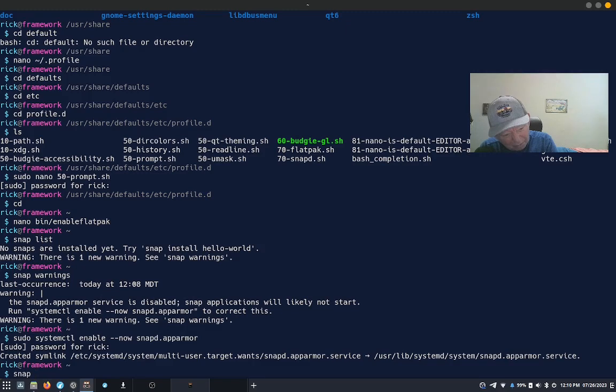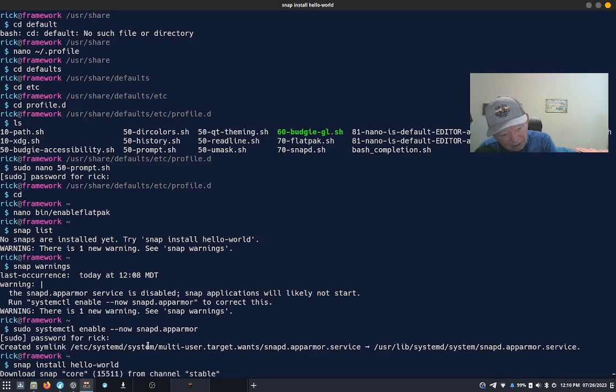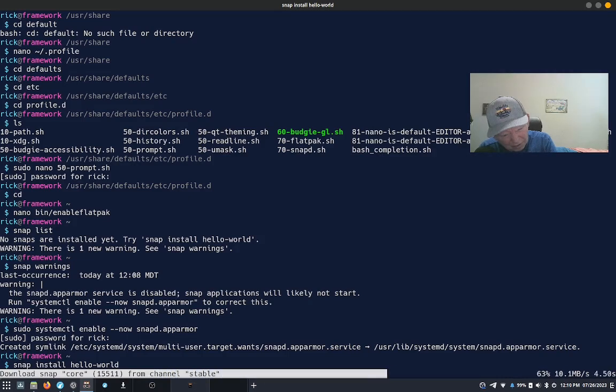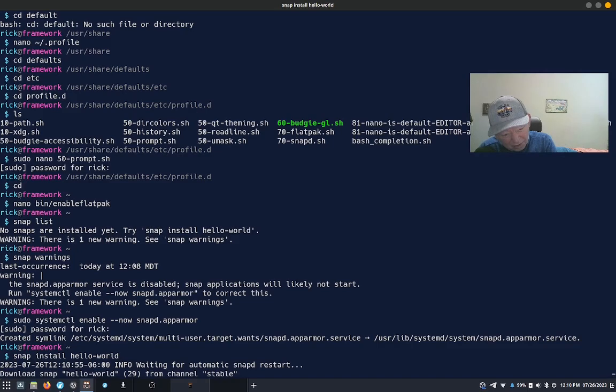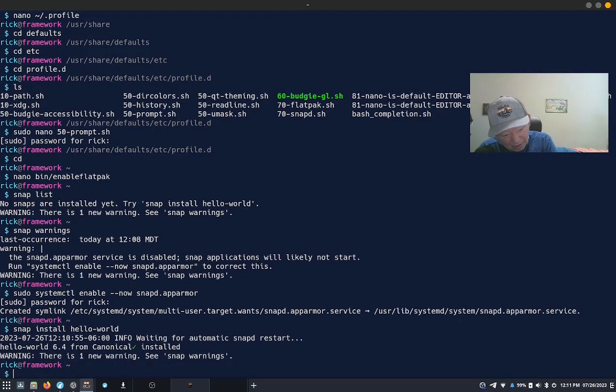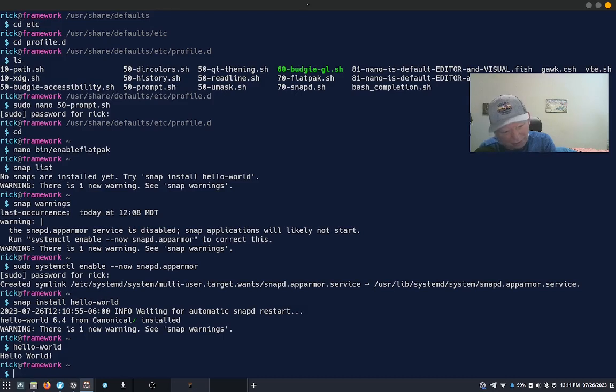Now say we run snap install hello-world. Authenticate. And on your snaps channel. And there you go. It sets up things for it. Okay, hello world. Hello world, it works. That's good, isn't it? So yeah, that's how you enable snaps out of the box.